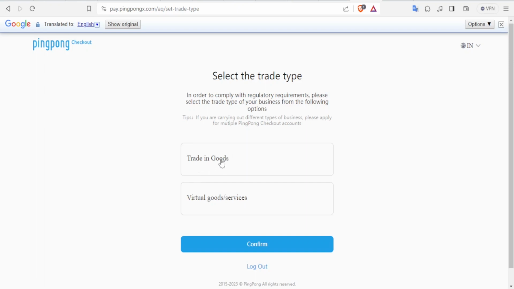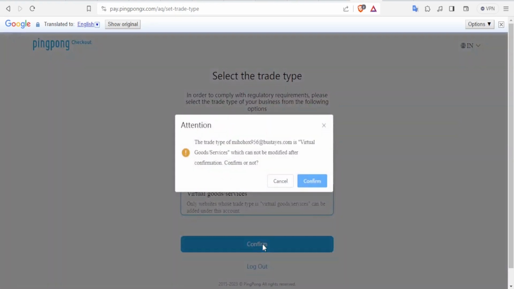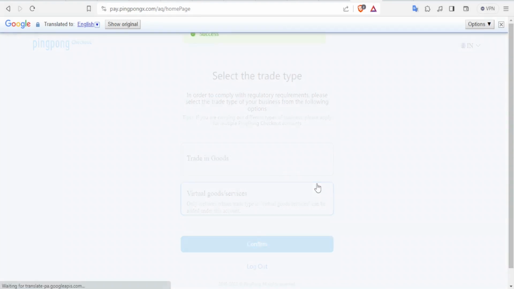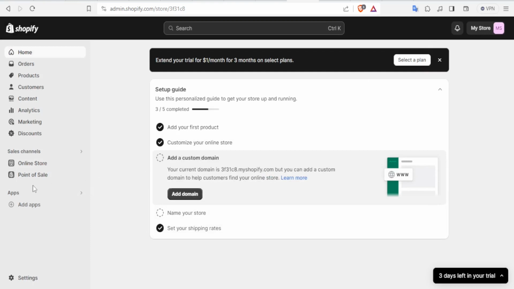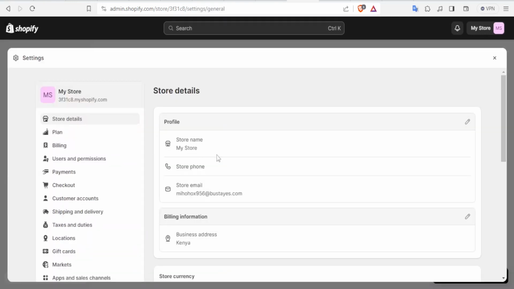And then you'll click on trade in goods or virtual goods and services. Just click on any that describes you. And in case you find this page is in a different language, you can use Google Translate to translate it to the language that you understand, maybe English. So you click on confirm, and then click on confirm again. And with that now, you have your ping pong checkout added. You notice we have unreplied chargeback and all the details here are added. And so with that, you have your Klarna added.